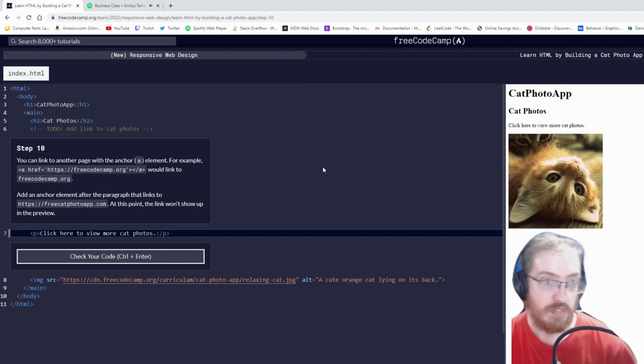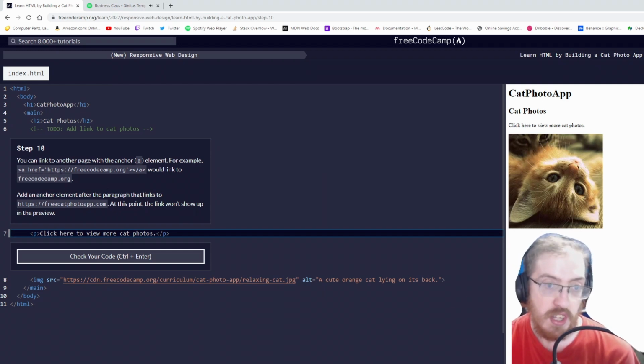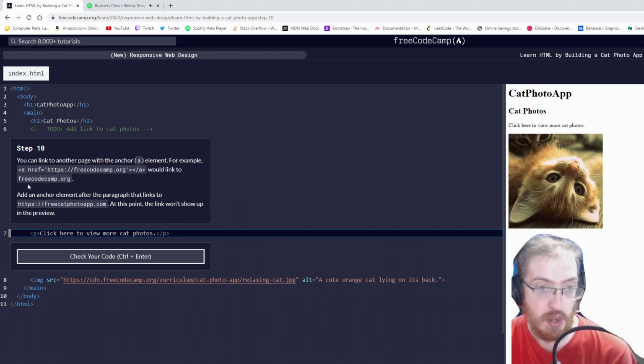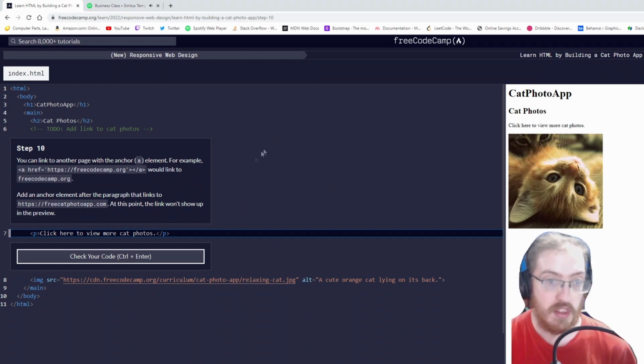Step 10. You can link to another page with the anchor element. For example, a href equals FreeCodeCamp.org with link to FreeCodeCamp.org. Add an anchor element after the paragraph that links to FreeCatPhotoApp.com. At this point, the link won't show up in the preview.